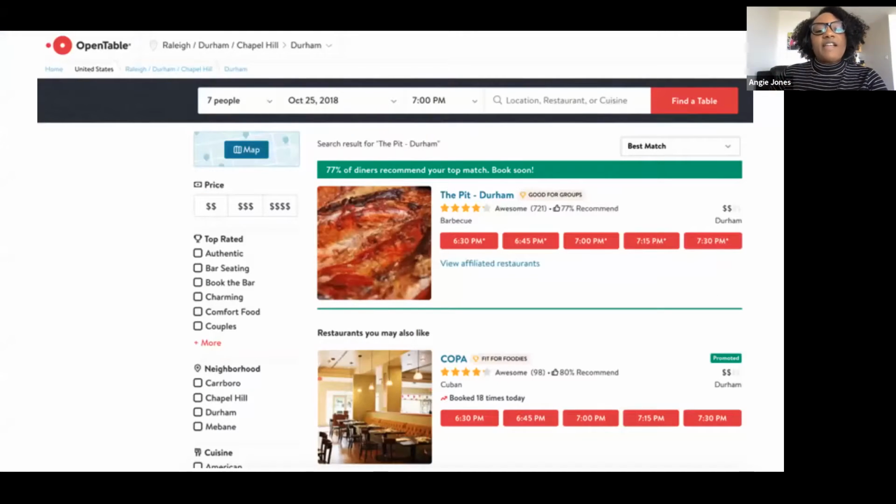This is OpenTable. Now, OpenTable is where you go to make restaurant reservations. And I used to live in North Carolina a couple of years ago. And I went back and I wanted to catch up with some of my friends. So I picked out my favorite barbecue place on OpenTable because North Carolina is known for barbecue. The Pit is my favorite. And it was going to be a reservation for 7 people.